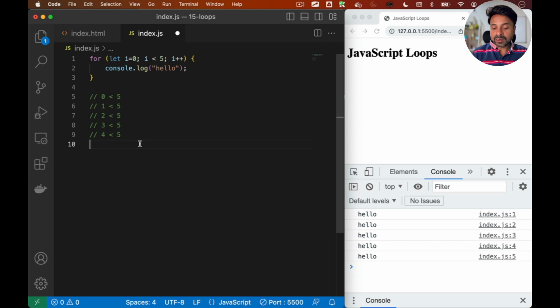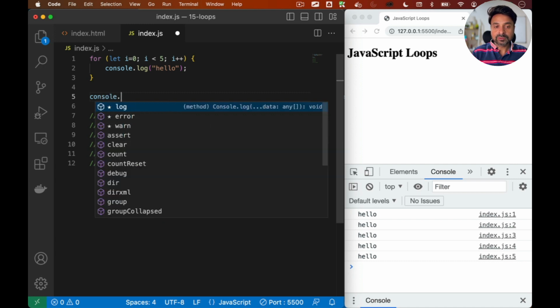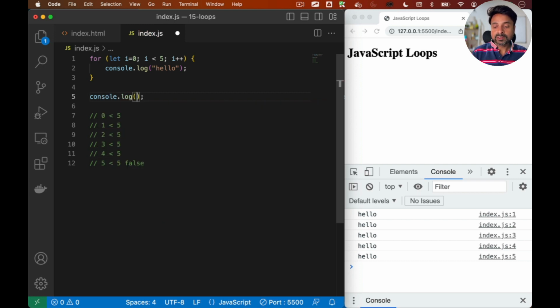And finally, when i is going to become 5, now this condition has become false, right? Because 5 is not at all less than 5. So it's going to come out of this loop and it's going to execute the next statement. I'm going to print here, done, something like that.